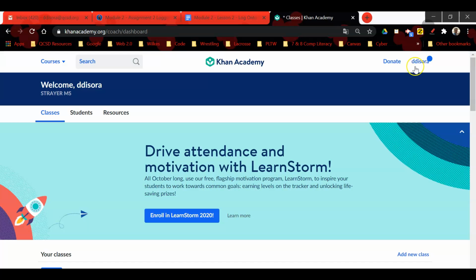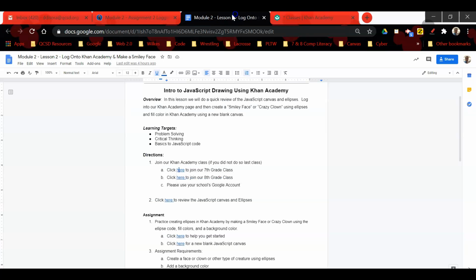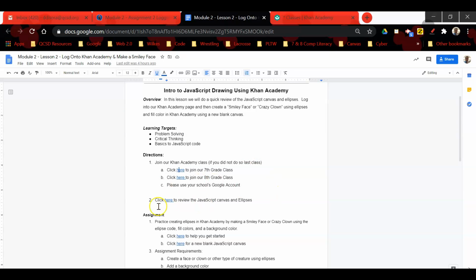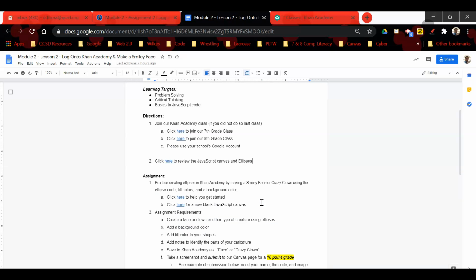Okay, so now that you're signed into Khan Academy, we're going to go back to our Google Doc, and we're going to scroll down here to our assignment section. Now, I'm sorry that I jumped over, but notice direction number 2, it says click here to review the JavaScript canvas and ellipses. So if you're not quite sure how to use or create ellipses in JavaScript, take a look at the video.